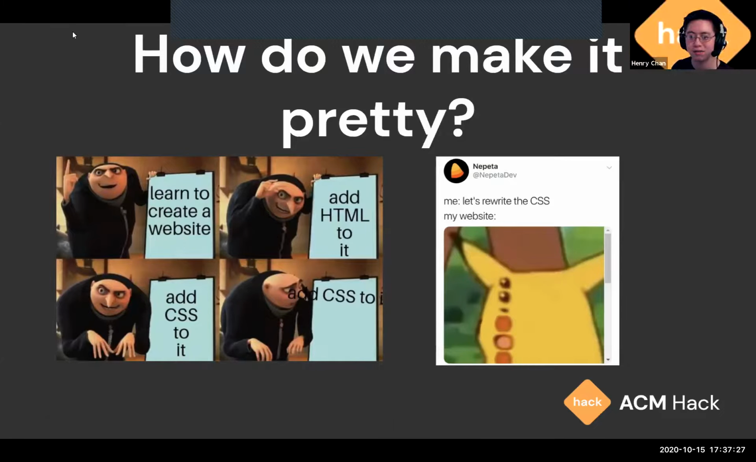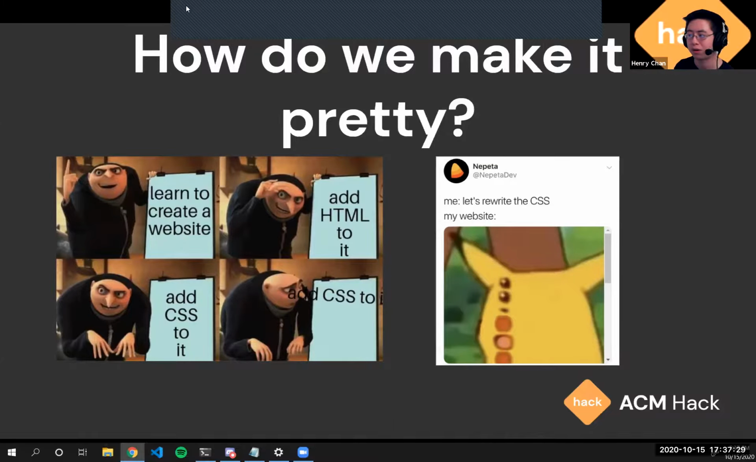So now that we have our form created, what we're going to do now is work with CSS because we want to be able to make this look nice. What is CSS? Could we go to the next slide?